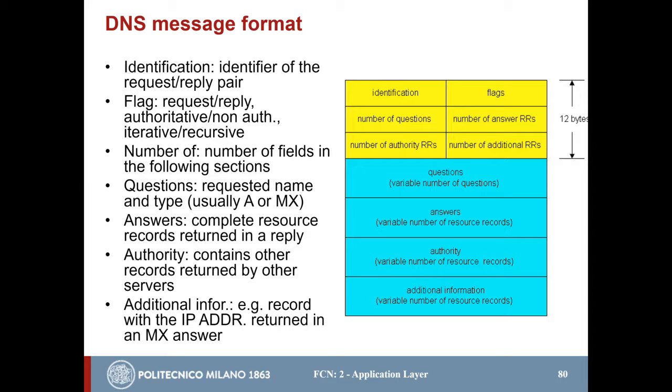Then there are some flags that are used for different purposes. For example, the first is used to tell if the message is a request or a reply. The second is to tell if the request accepts a non-authoritative answer or only authoritative answers. And the third is to set the mode of the polling of the database, iterative or recursive, as we have seen. Each message can carry several questions and several answers in a single message. So the other fields in the header tell how many questions, how many answers, and how many additional information are contained in this specific message.